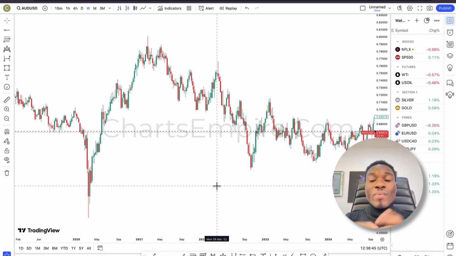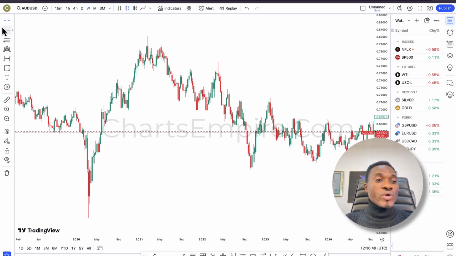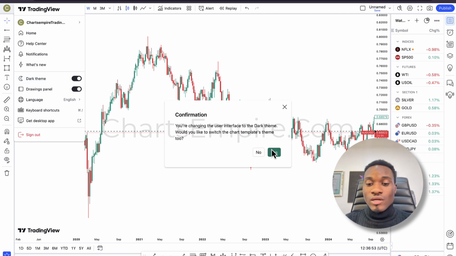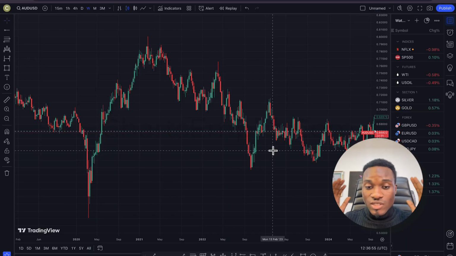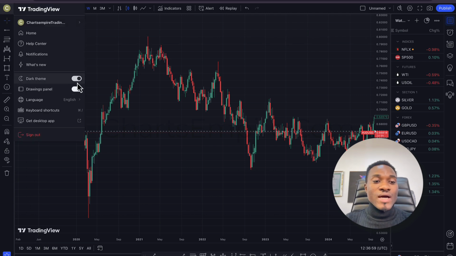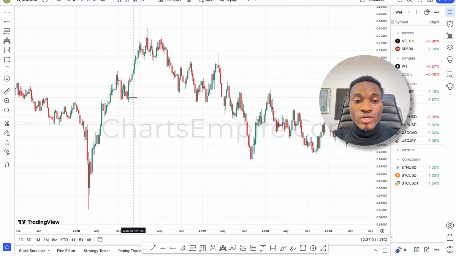And if you'd like to make all your chart have a dark background, move your cursor all the way down to this right section and click on the dark theme and click on yes. Everything on the price chart will be black. You can see that. And you move your cursor back to this section and then remove the dark theme. You can see everything is off.